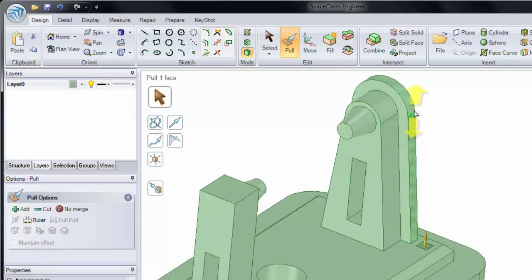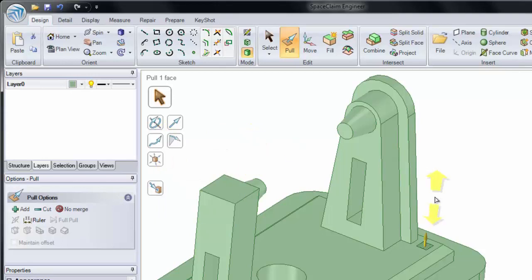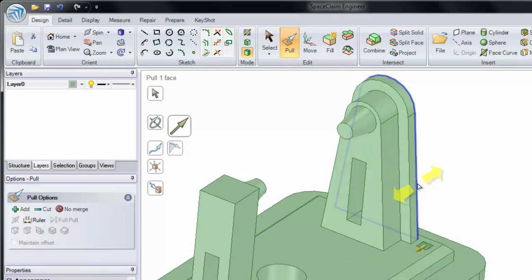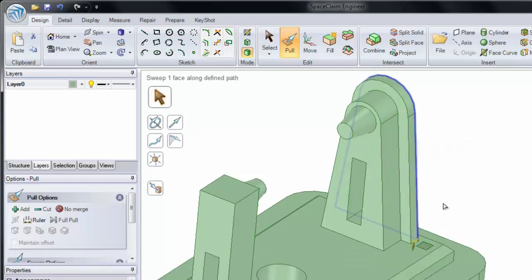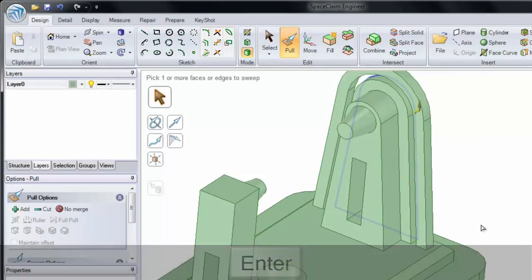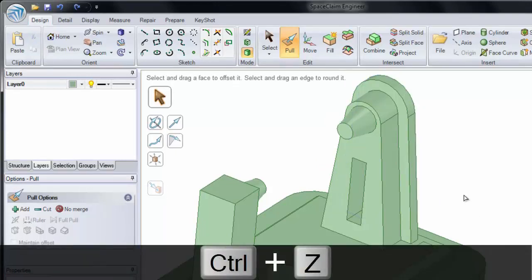If I'd like to sweep this along the trajectory, I could choose our sweep tool guide, or remember I could just hold down the alt key and select my trajectory. If I hold down alt and I double click that edge, you'll notice it guesses to sweep along it. So it guesses to sweep all the way around that edge. And if I click enter, it automatically sweeps along it. I'm going to undo and show you a second way.